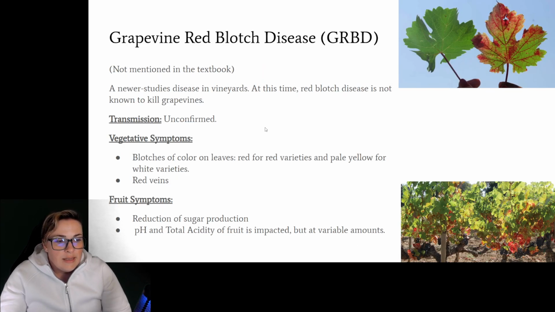Okay. Next, we have grapevine red blotch disease. This was not mentioned in the textbook, but this is a newer virus that a lot of UCs and other interested parties are studying, because we don't have a lot of information on this. We don't know how it's transmitted, and we don't know how to get rid of it. It's not known to kill grapevines that we're aware of, but it does negatively impact the fruit.